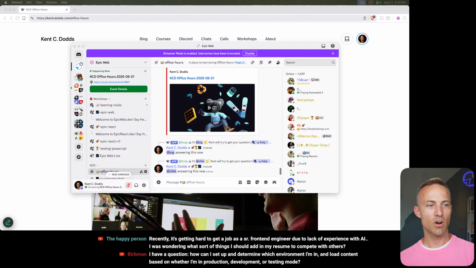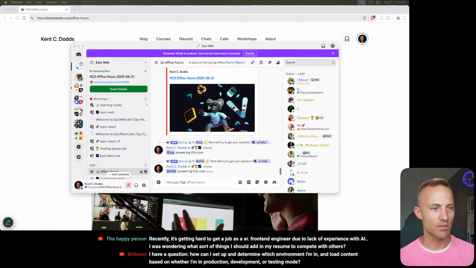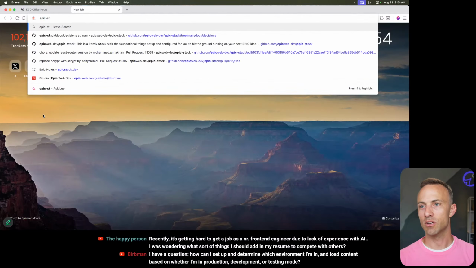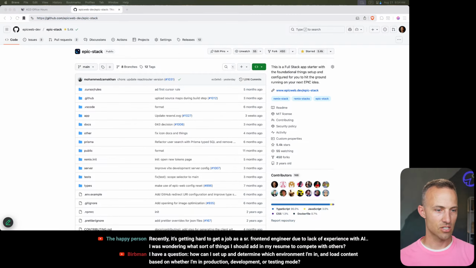We've got a question from Burbman. How can I set up and determine which environment I'm in and load content based on whether I'm in production, development, or testing? That's going to depend a lot on the way that your application is set up. But you could look at how we do this in the Epic Stack, and maybe that will give you some idea. So if we go to Epic Stack, it's in here. I'll stick this in the chat.